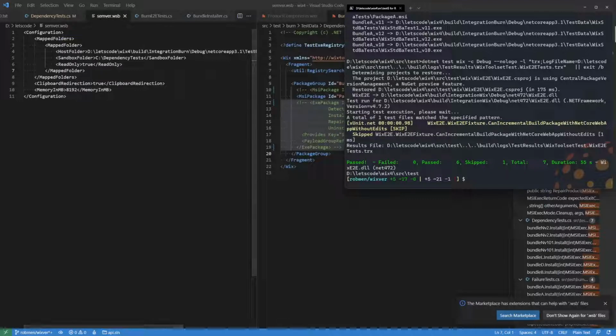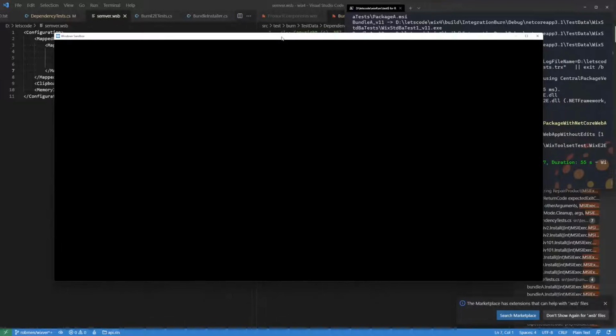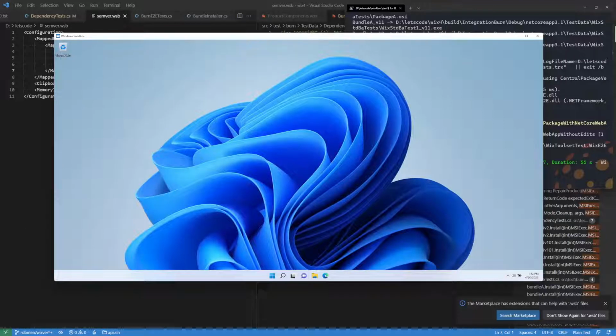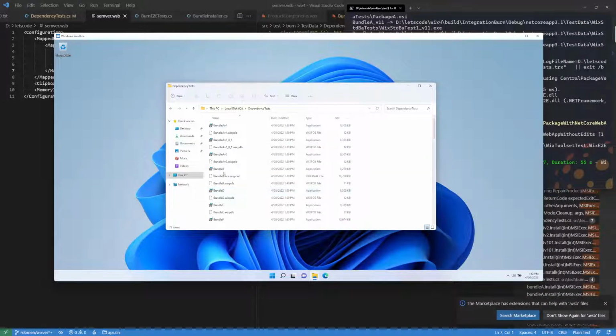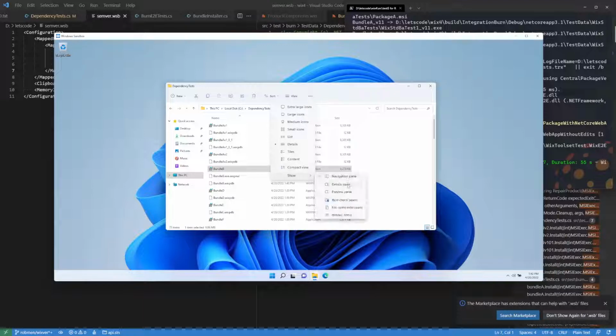And if it works, oh, it's opening up on another monitor. All right, here's Sandbox trying to open. Okay. So in Windows Sandbox, go to C: dependency tests. There it is. And there's our bundle B. Wow, this is, how can anybody, all right. I probably, if I change this, it's not going to be useful. Show file name extensions. Yeah, oh my God, look how much space there is.